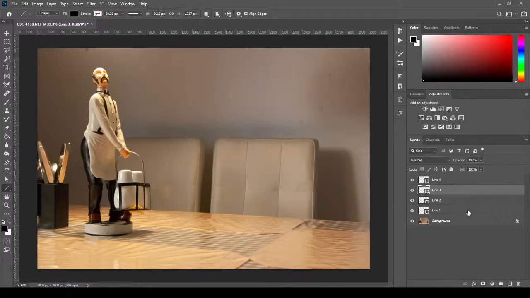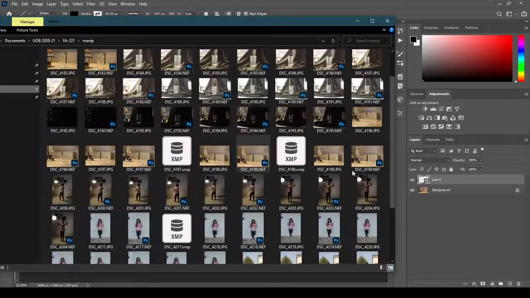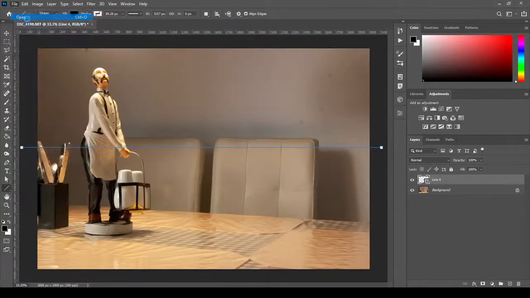I will delete all these. I don't need this one. Now, this is telling us that this is the part where the sky and the ground meet actually. So this is where my horizon is. Now I will go to the other image here, which I want to place. I will take this one, 4202, and open it up.